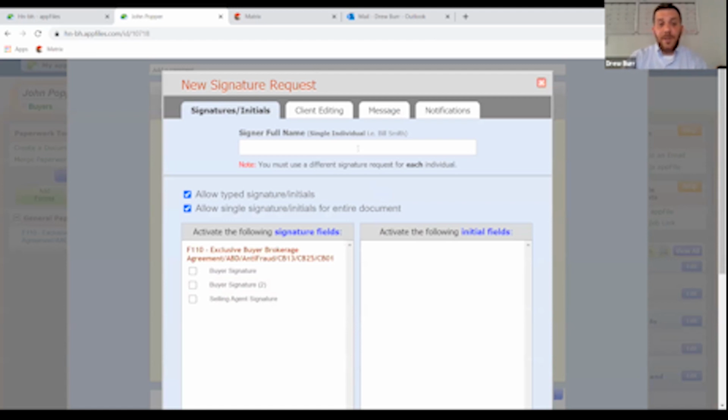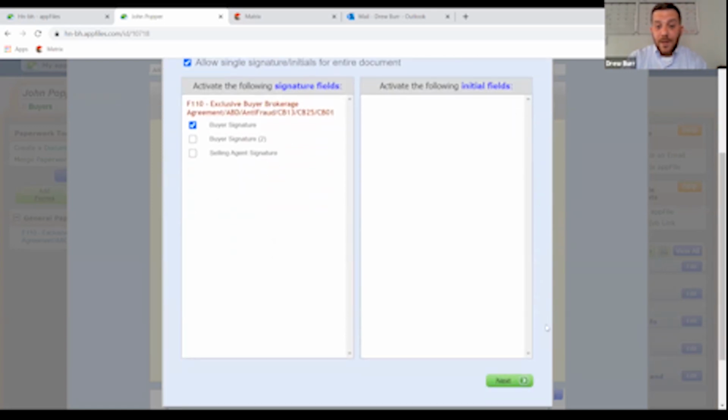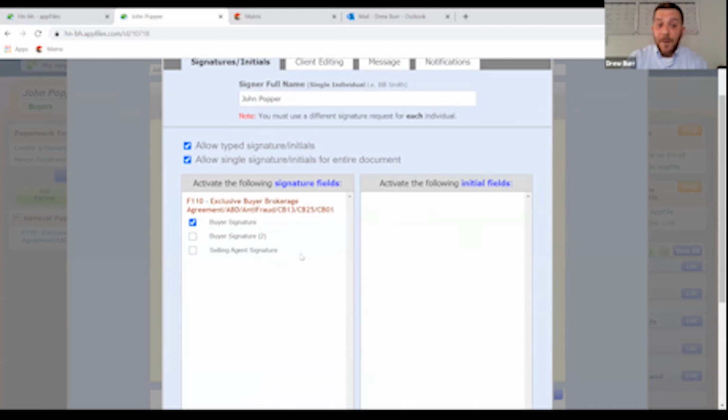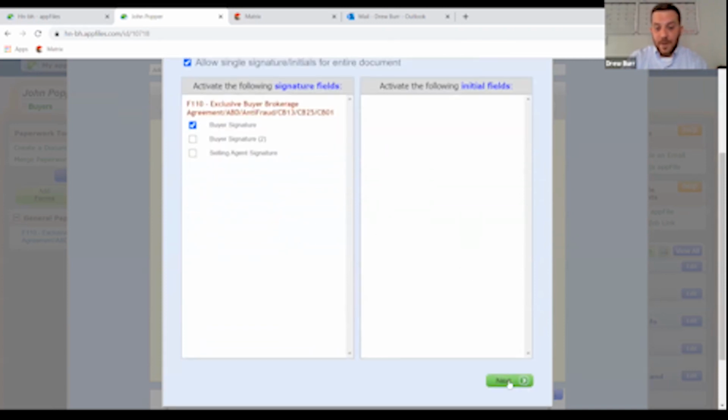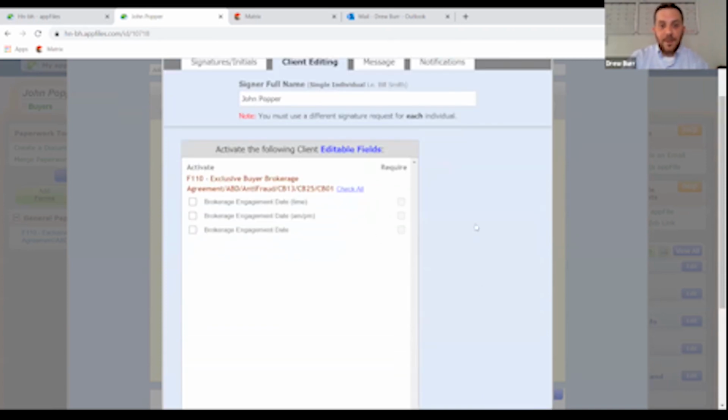So what I'm going to do is put in John's name first. And you can send these at the same time. It's not in a cycle. So you can send John and you can send Susan right afterwards. I'm going to click buyer signature 1, and then click next. If I was sending for Susan Popper, I would select buyer signature 2 when I'm sending her signature request. I'm going to click next.